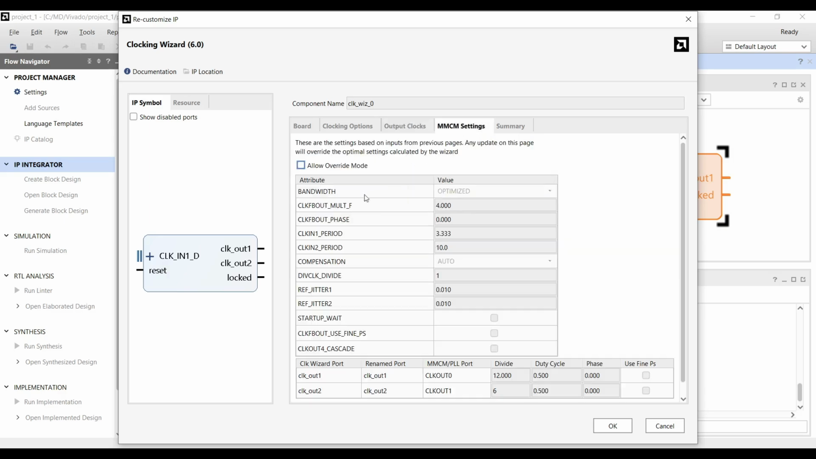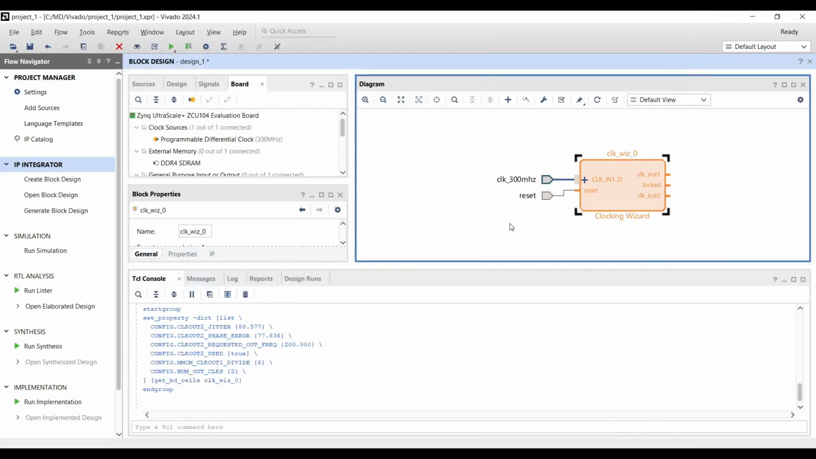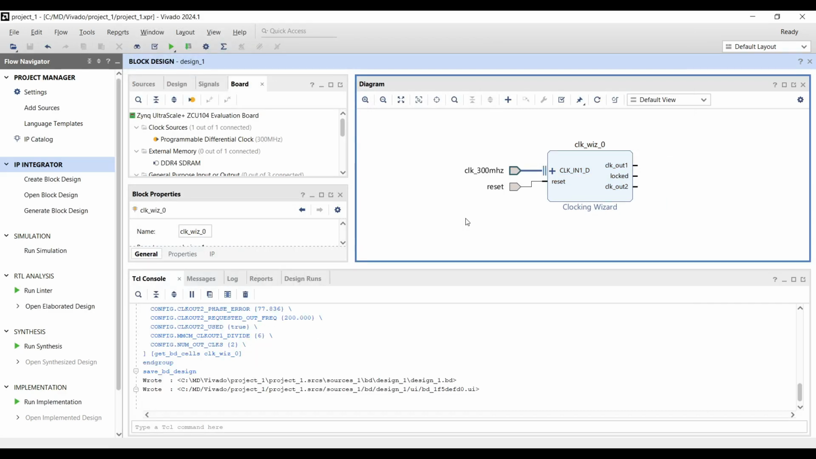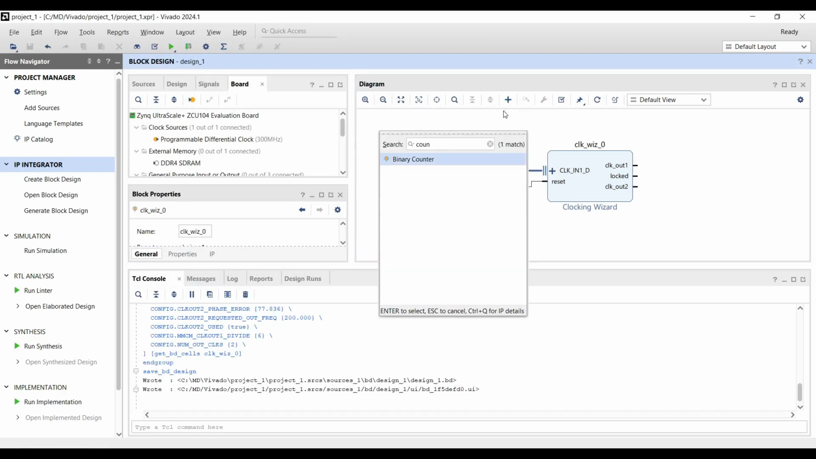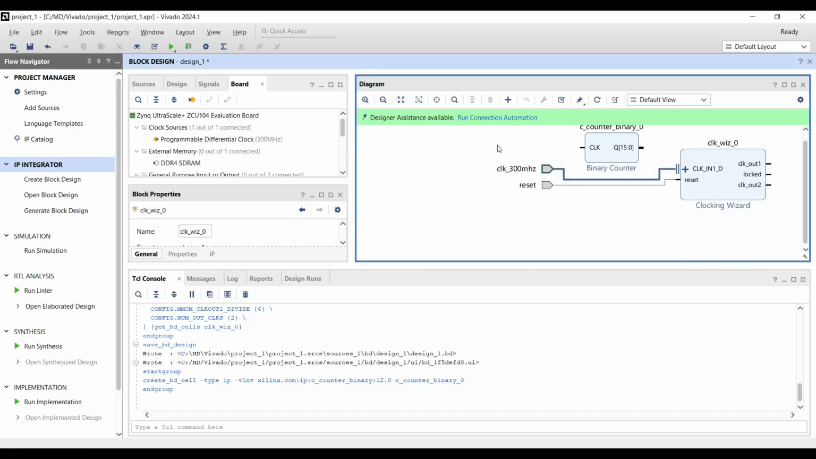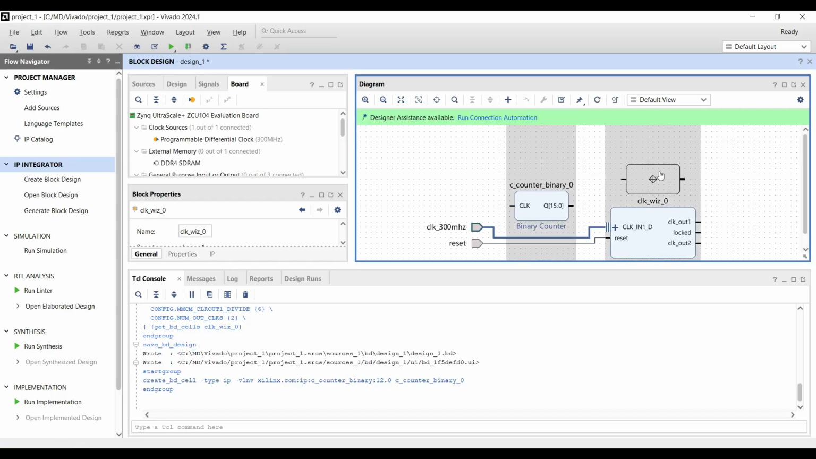Review MMCM setup. The MMCM setup tab shows automatically selected setups for frequency synthesis. For example, to generate a 100 MHz clock, the input clock is divided by 12 and then multiplied by 4. Add counters and slices. Add 2 counters and change them to 27 bits. Connect the clock of each counter to the Clocking Wizard's outputs.